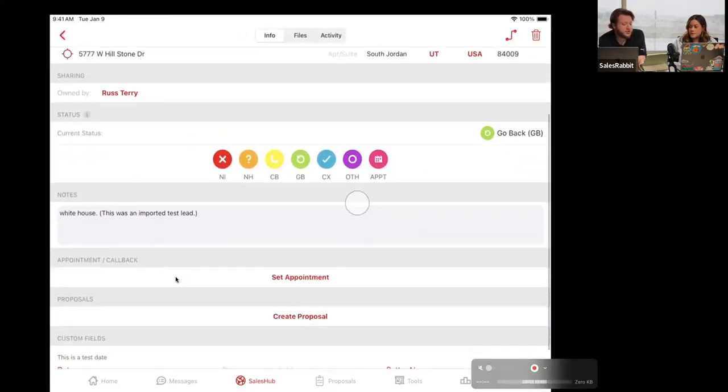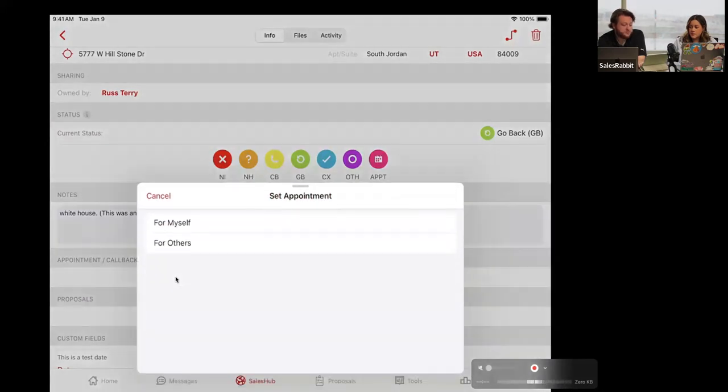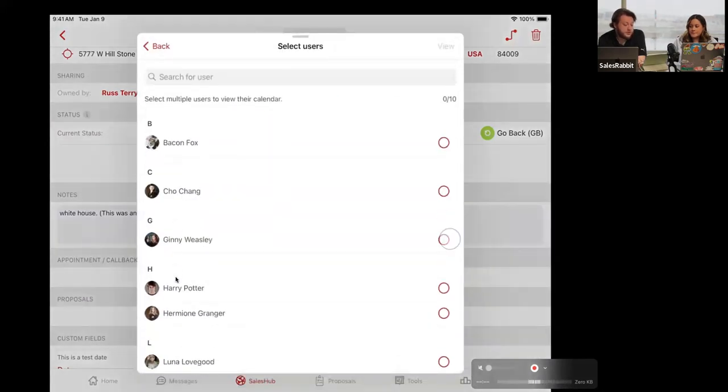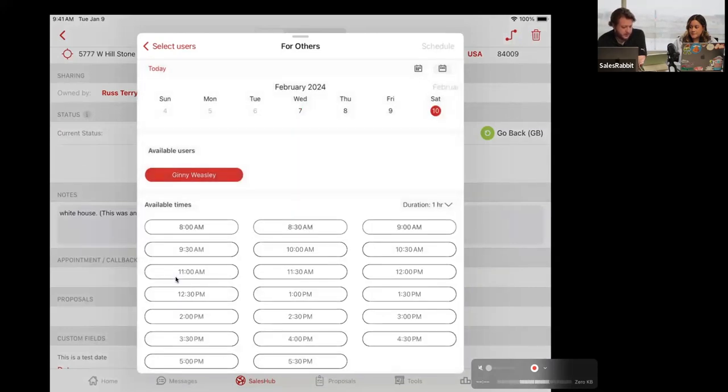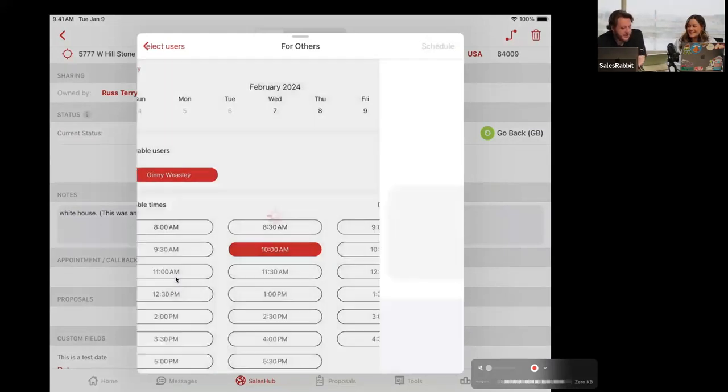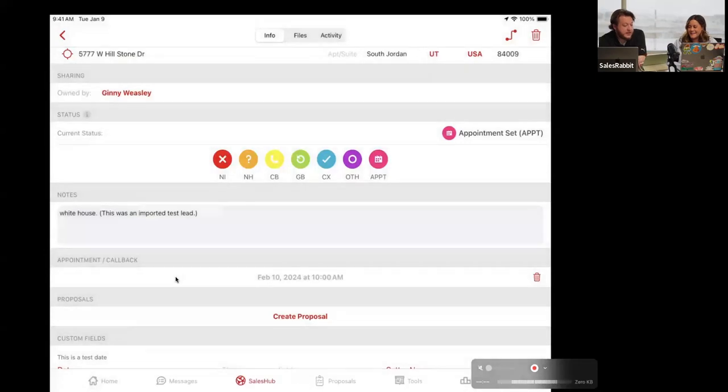But the second that I schedule an appointment for another individual here, we'll just use Ginny Weasley, and we'll just choose maybe Saturday because I don't want to mess up other people's calendars if these are real people. Ginny's real, guys. Come on, we all know she is. But we'll schedule that. You'll see that that lead automatically updates to be owned by Ginny now, so she can actually see it on her end and it no longer belongs to me.